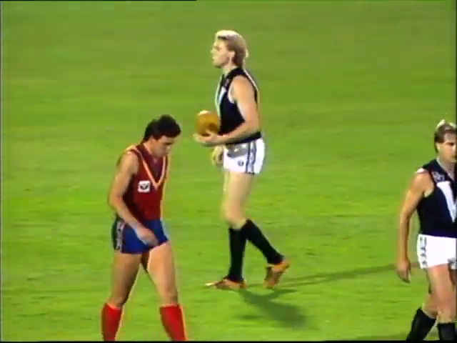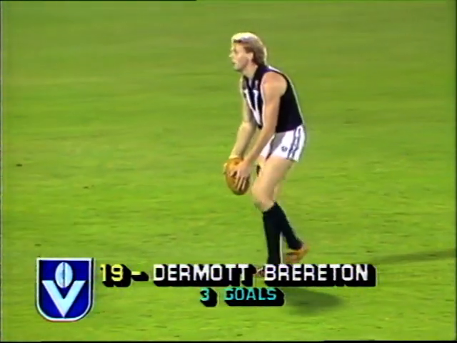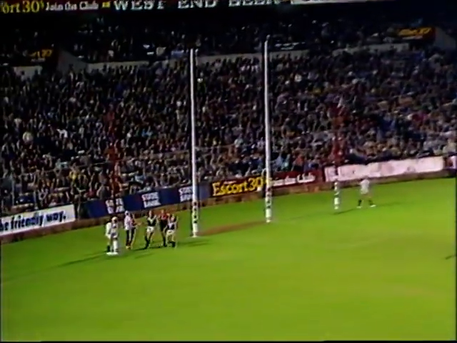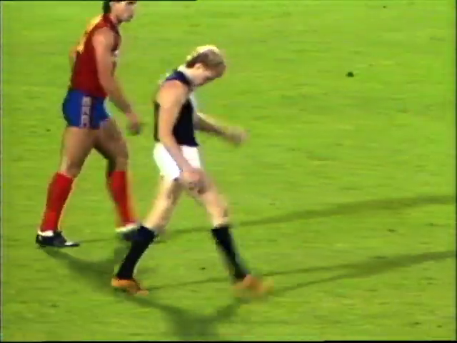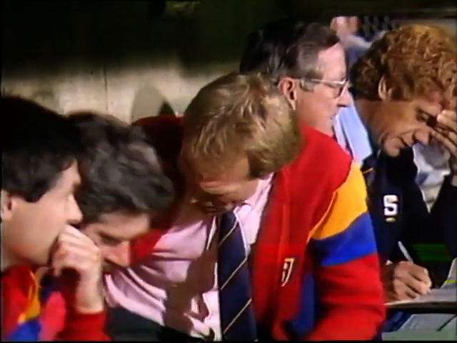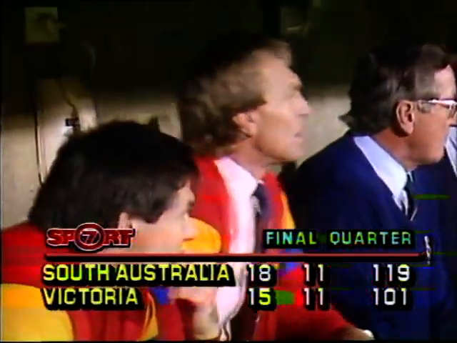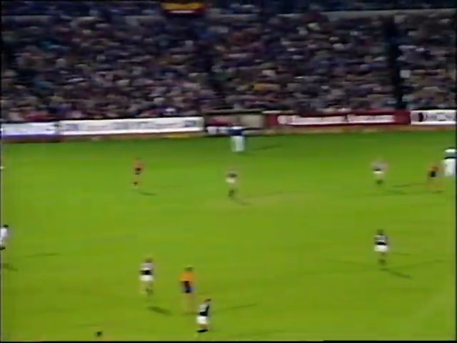Oh, Brereton, who missed just a few seconds ago, has the chance now to bring up goal number 4 for him. Vital shot for goal. Brereton's kick is across the face, and he's missed again. Oh, another point. 15-11. They trail by 3 goals. I don't know whether there's anything wrong with Brereton's knee, but he was back behind play before, and he looked very ginger. 2 important misses for Victoria.